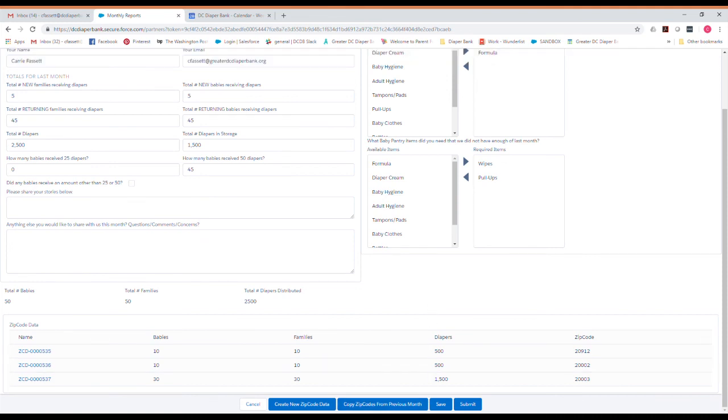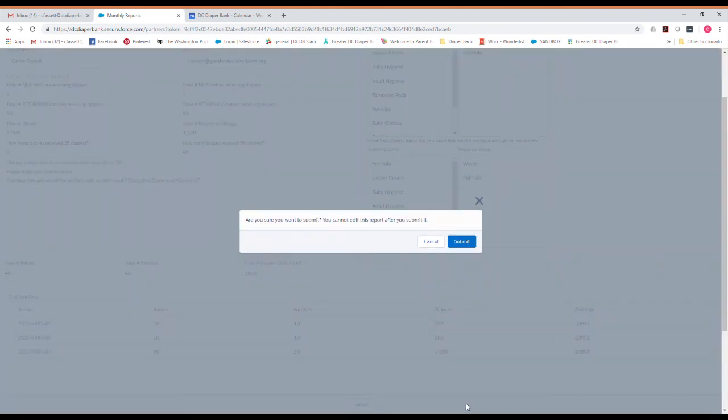All right, so I've got zip codes in there. I'm going to try and submit again. And it's going to ask me, are you sure you want to submit? You cannot edit this report after you submit it. And that is true. Once you submit, you can no longer get in to edit it. You can get in to see the data, but if you need to make changes at that point, you'll need to contact me and we can go in and change it on the back end.